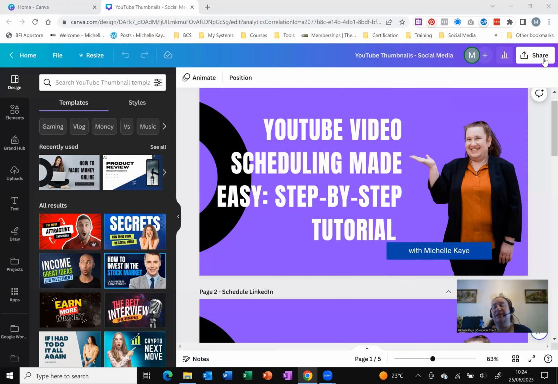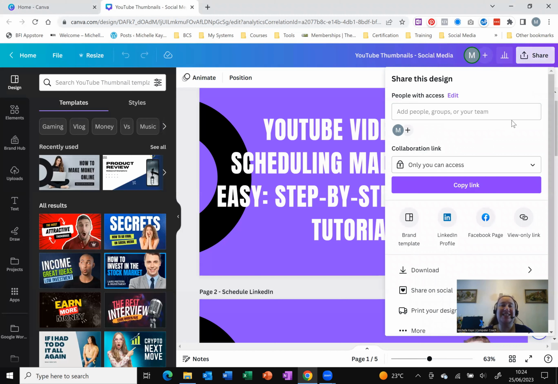Now, remember, unlike some of the other scheduling apps that you will have seen this week, this one you can only schedule with an image, so you can't do text only. So I'm going to choose my first one because it's there. I'm going to click schedule. Sorry, I'm going to click share.